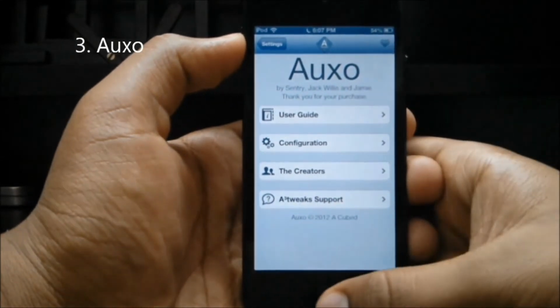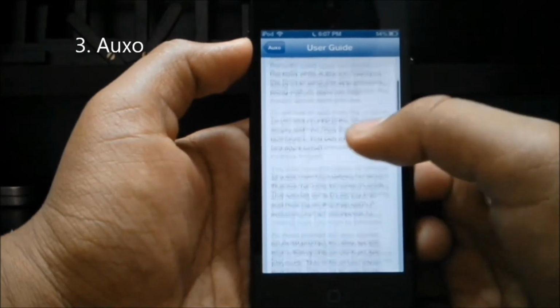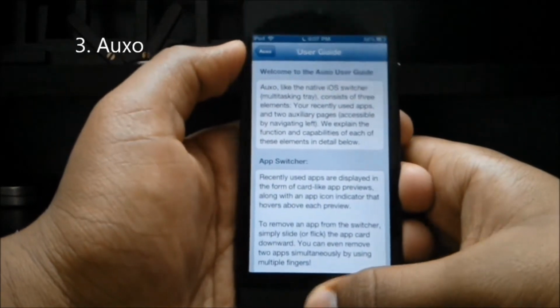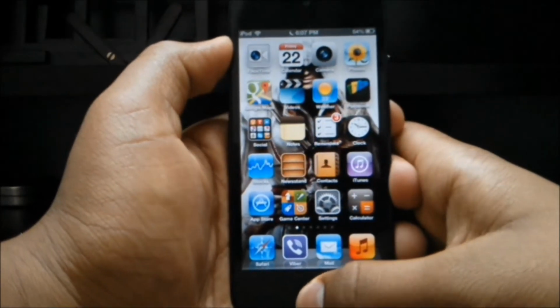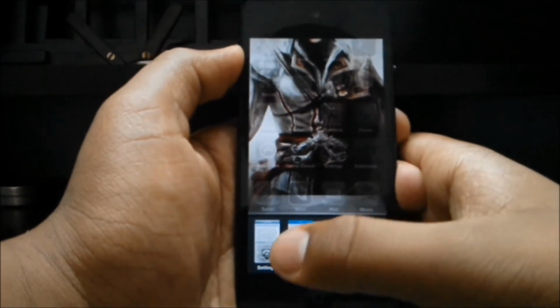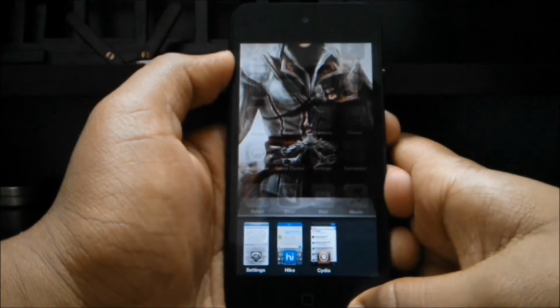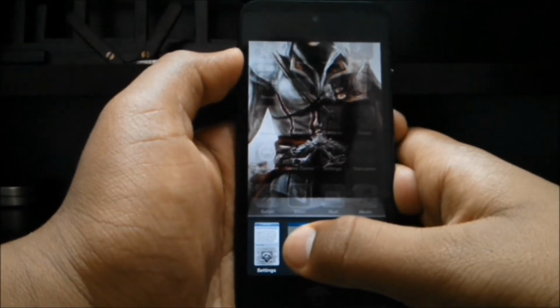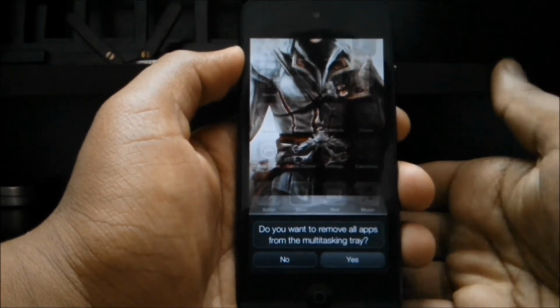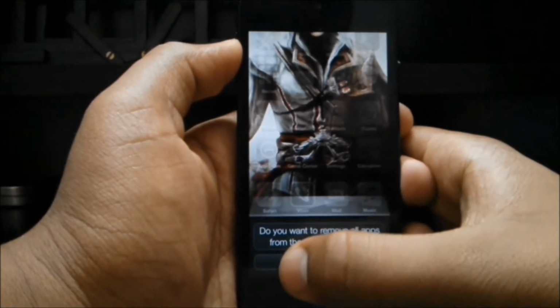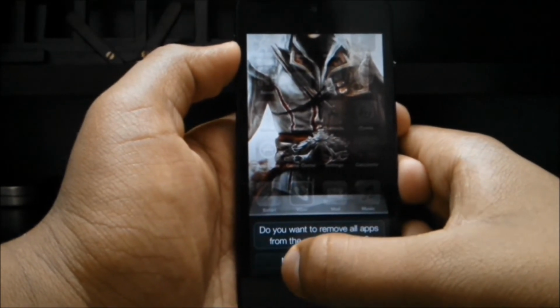Now, Auxo comes with a user guide, but it's fairly simple, so I'll be showing you how it works myself. Now, when you open the multitasking tray, you get a small image of the app showing what you did last inside the app along with the icon of the app. You can swipe down to close an app, or you can press and hold an app to remove all of the apps from the multitasking tray. This feature is really useful and can save us a lot of time.